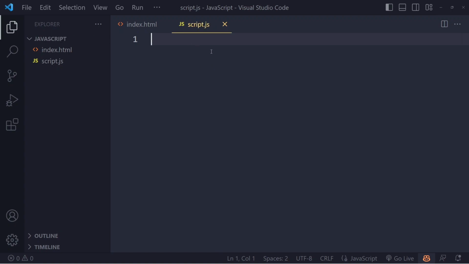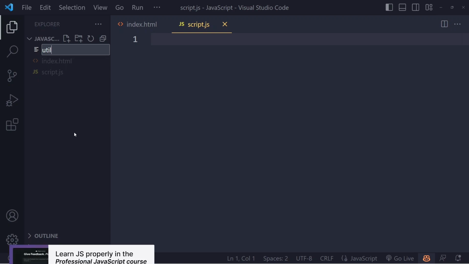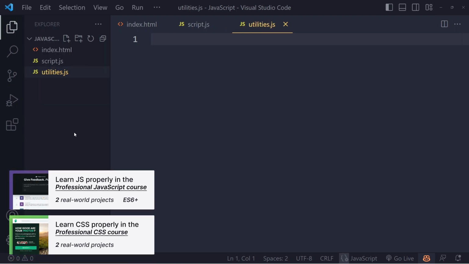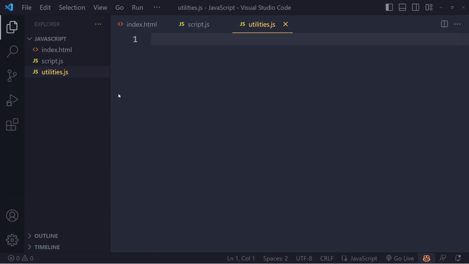So currently we have this script file, right? But let's say we want to import a function from another file, right? Maybe we have some kind of utilities file. Usually if you have some kind of common functionality that you need to do, you would have a separate function for that, and you would put it in the utilities file or helpers file.